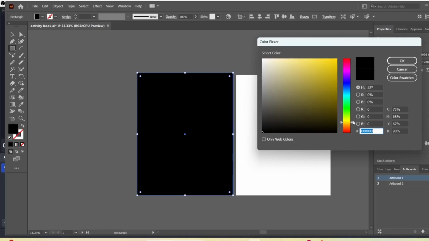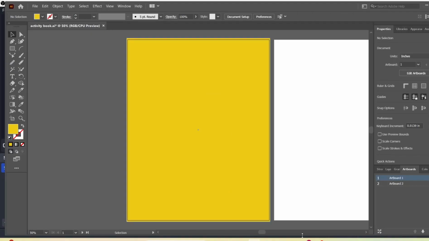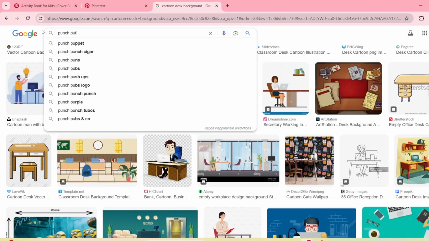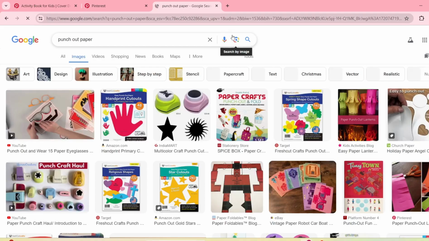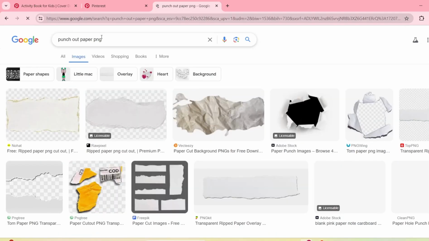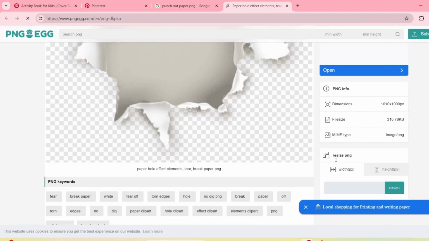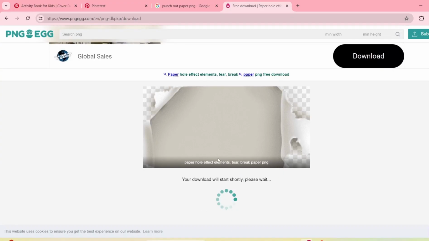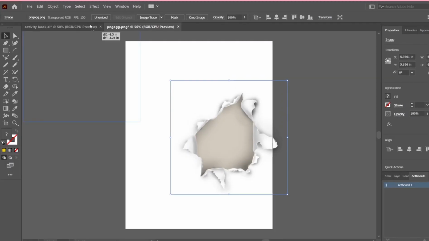Now I'm thinking of having the illusion of activities popping out of the book, so we'll add a punch out PNG and then we'll just look until we find the one that we want. We'll open and drag this onto the original artboard.